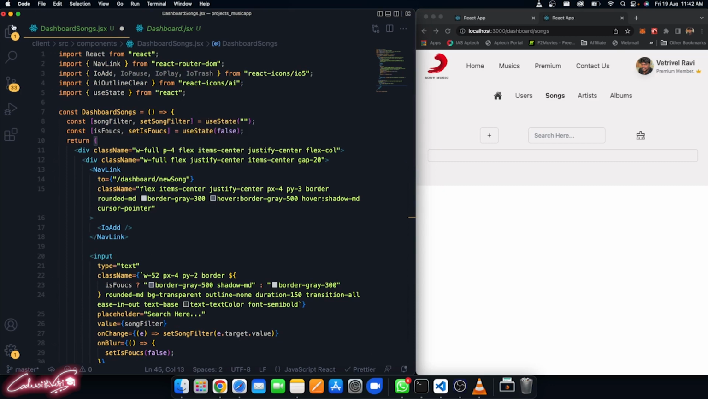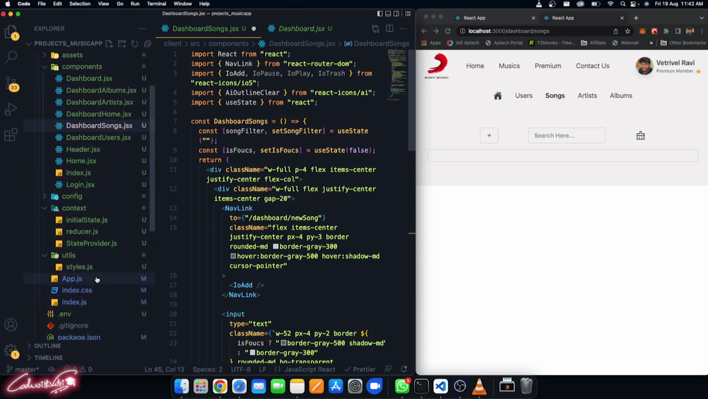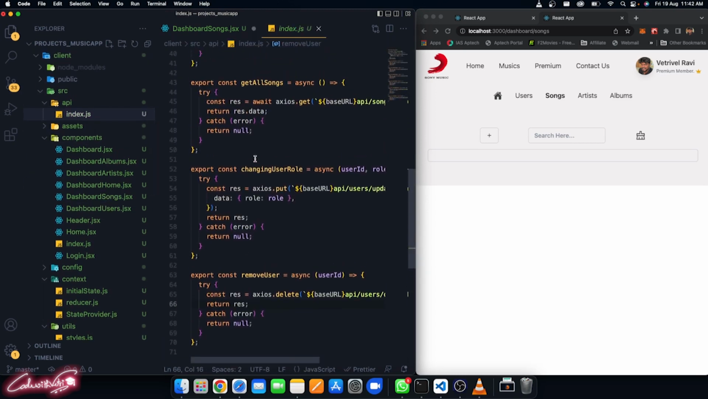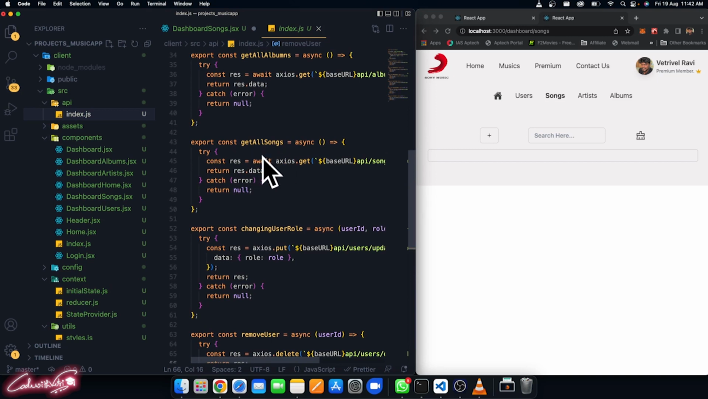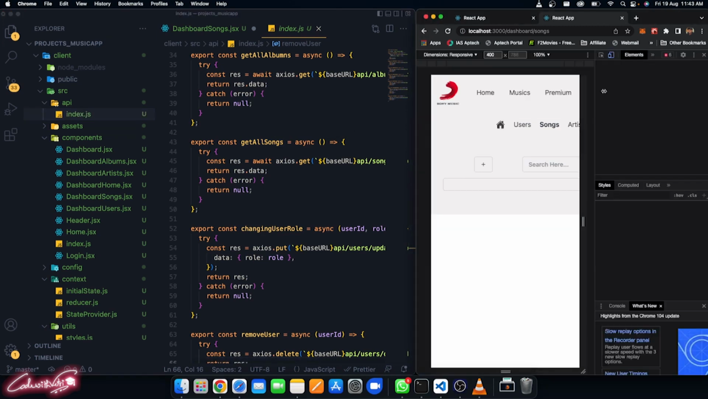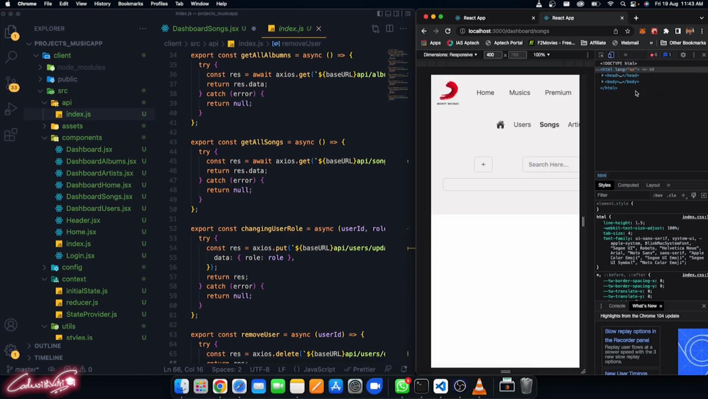If you go here, if you go to the utils, no utils, where is the API? Here, so you can see they get all songs, this function. So what we have to do is, if you go and check your container, inspect the elements. So let me bring this as a separate one. I'll bring this as a separate one.